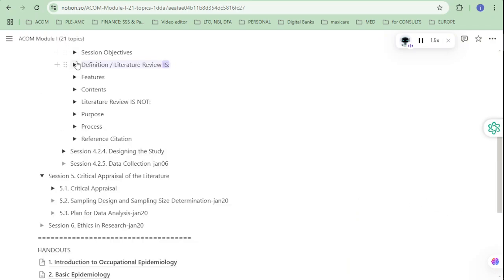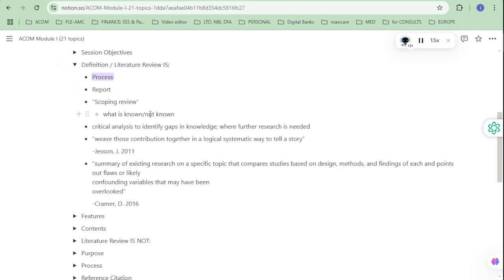Definition: a literature review is a process and a report. Scoping review: what is known and not known. Critical analysis to identify gaps in knowledge, where further research is needed. Weave those contributions together in a logical, systematic way to tell a story.